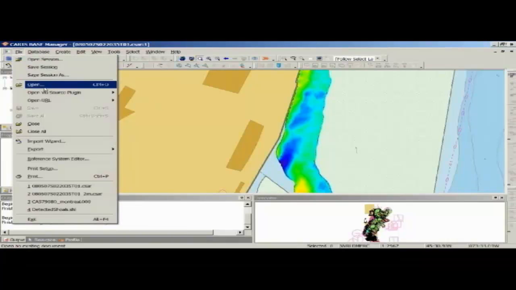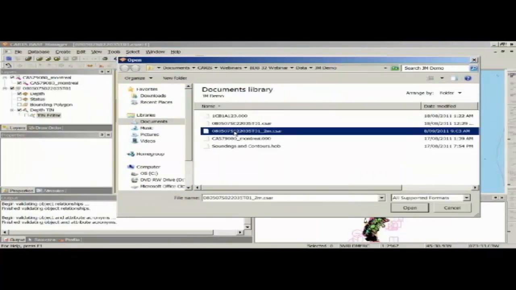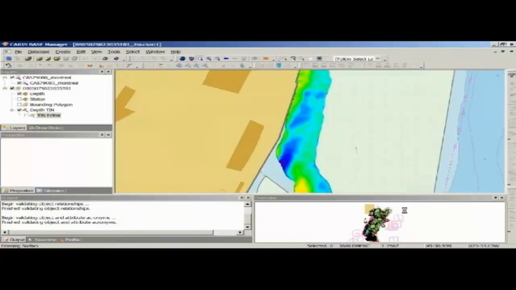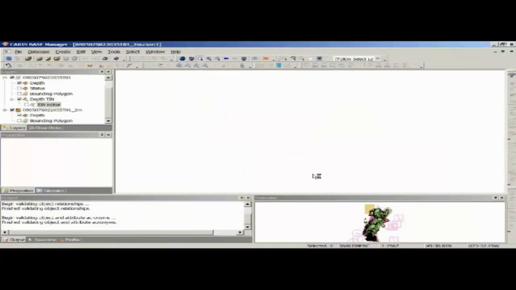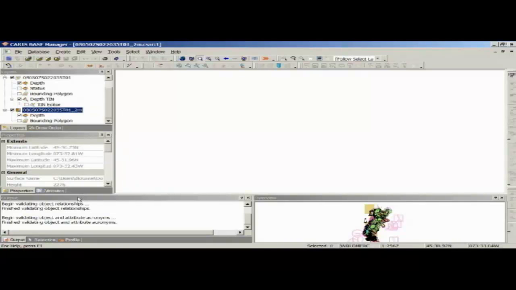So I'm going to go up here, File, Open, 2 meter. Now you'll notice over here on the left in the Layers tab that we have 2 different icons for the point cloud and for the actual surface. So this will help a user distinguish what they're looking at. So I'm going to zoom to map.